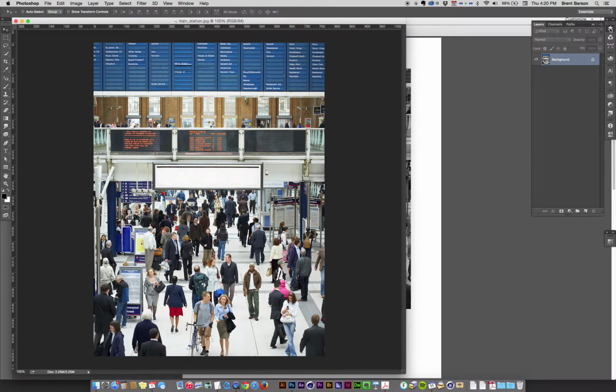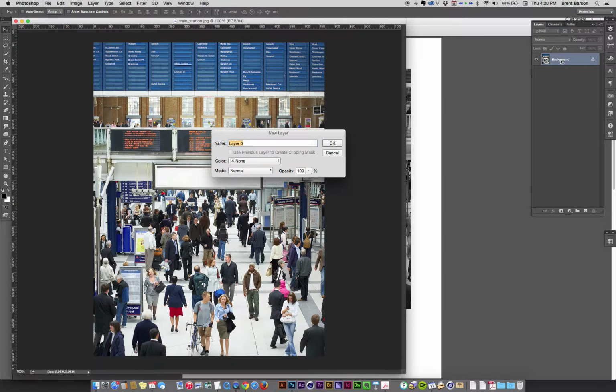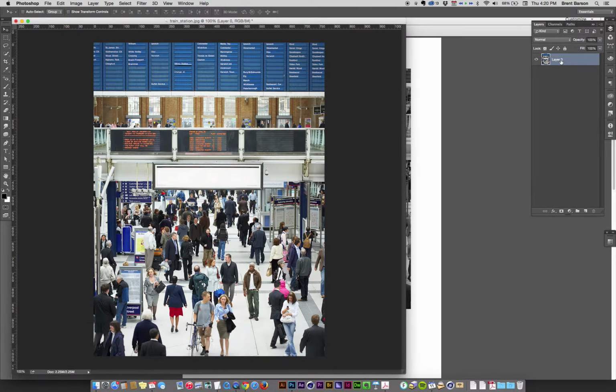I'm going to click the Layers panel here, and what I like to do when I have a brand new non-layered file is to double-click the background layer just to unlock it. It usually renames it Layer 0. And I know that we're going to need at least 2 layers here, so I'm going to hit Command J, which is create a new layer via copy.